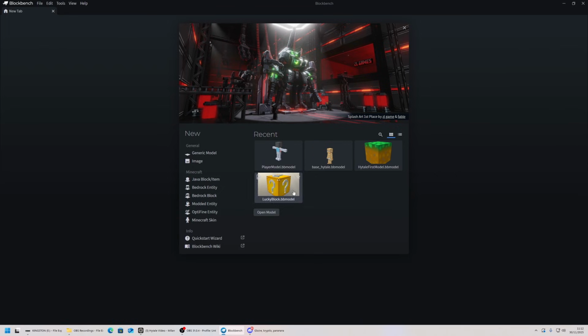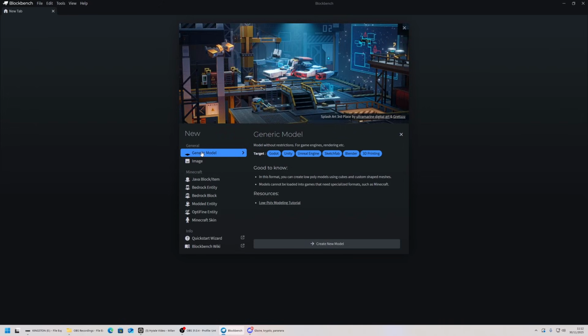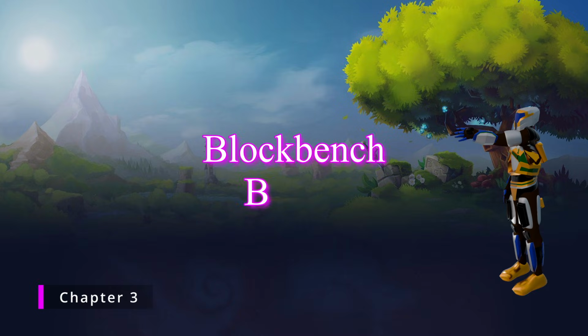I have a few models here from previous attempts of this video. So what we're going to do, we're going to create a generic model. This is the current target to Hytale. This may later change as you see this, because the Blockbench plugin hasn't been implemented for Hytale yet. So it might have a separate Hytale version with a generic model and certain things there for you to use. But for the moment, if you see it now, you just open up generic model and you can create a new model. Chapter 3. Blockbench Basics.